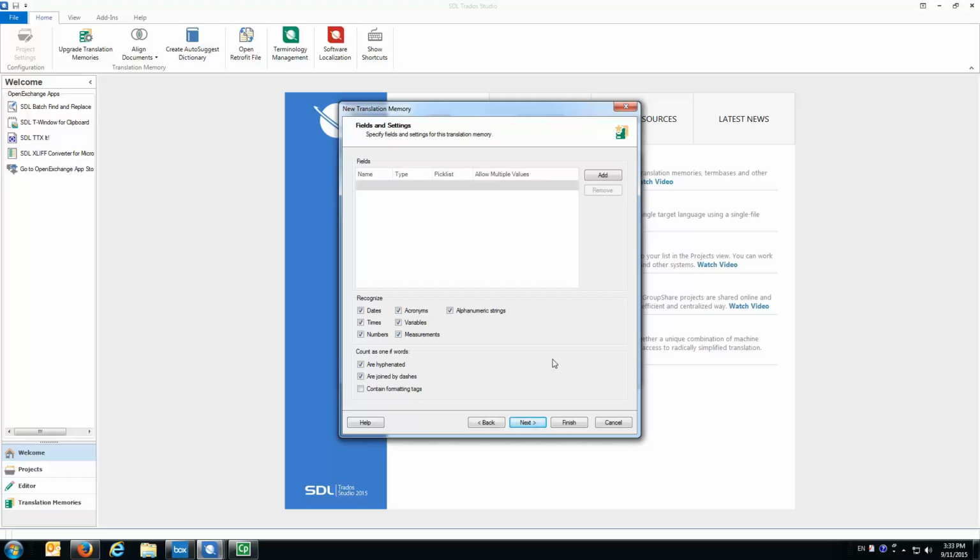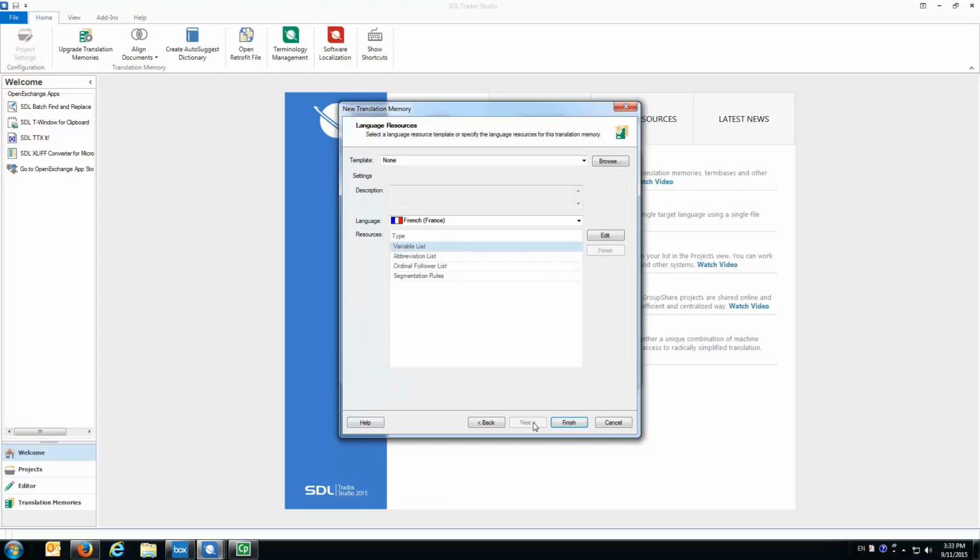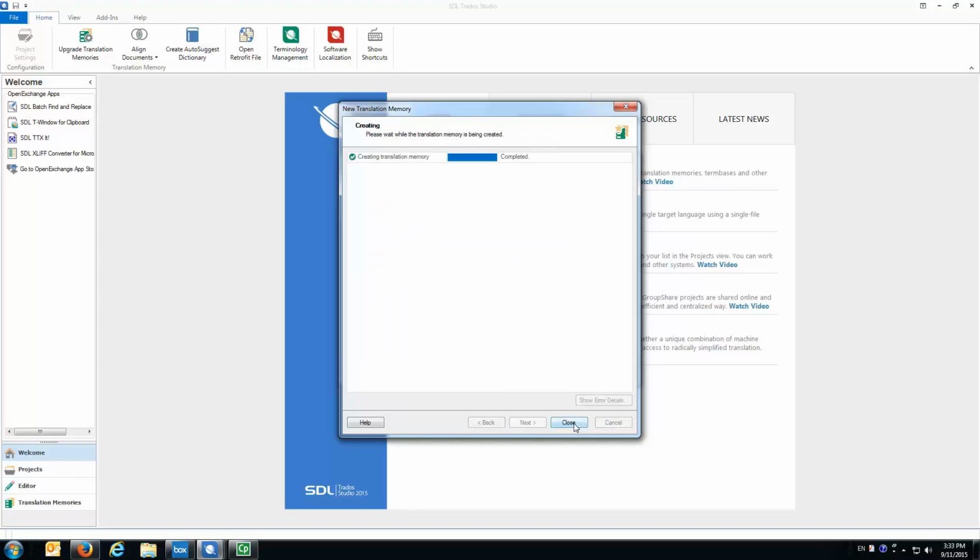Then we have the fields and settings, and you can see that there are a number of options asking whether you would like the program to recognize things like dates, acronyms, alphanumeric strings. Now the default is to have most of these items checked, and so for the purposes of this assignment we're going to stay with the default settings. Now it's going to ask us about language resources, and we don't have to check anything for this screen. We can just take the defaults again. Okay, so now it's creating the translation memory and tells us that it's complete.